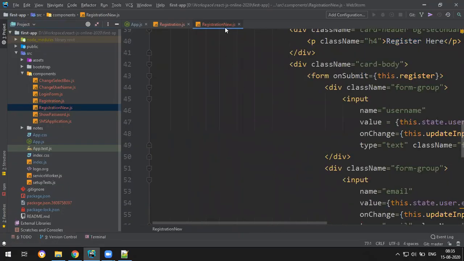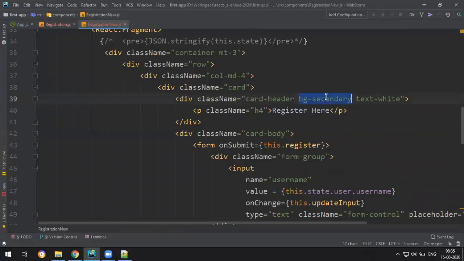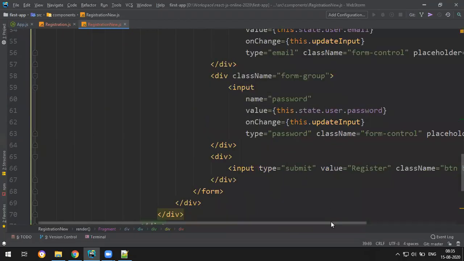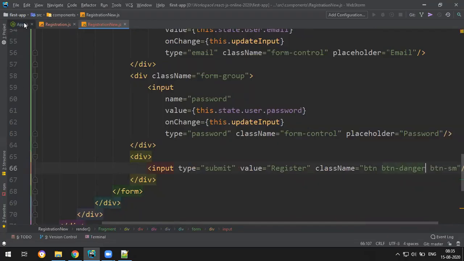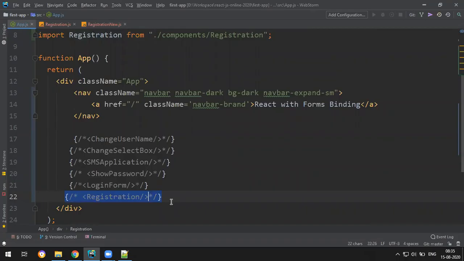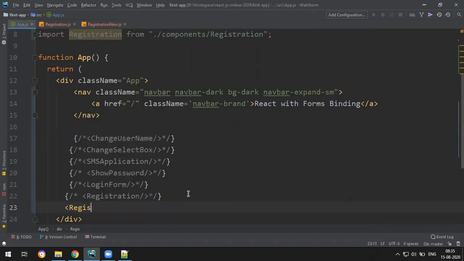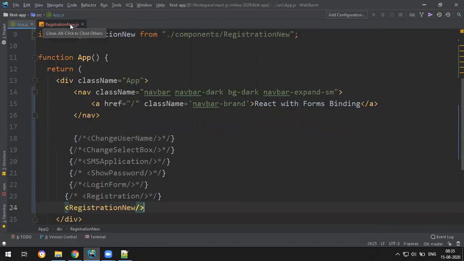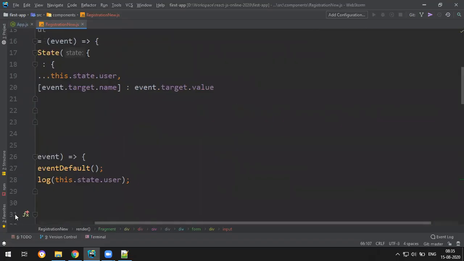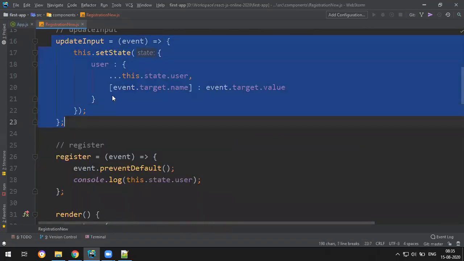One minute, I make this bg danger. I just want to make sure it's a different color. Let me add this registration new, not the old one, the new one. So let's check. I get a different color, but the same structure, everything. So in this example, I want to tell you that without writing this function also we can manage. It means this function we're going to write in each field itself.